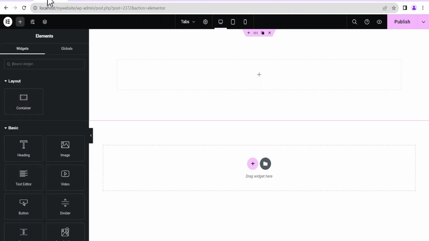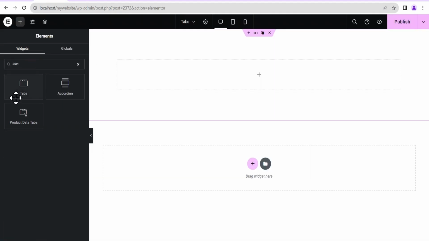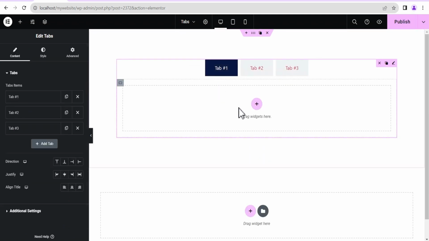We'll now head to our editing screen and then we search for tabs. Now this is the widget. We'll now drag this widget and then we'll drop it here. Some of us are already conversant with this widget, but if you're not, this widget allows you to add content, whatever content you want to add here, easily.